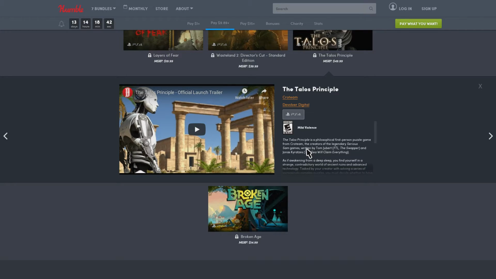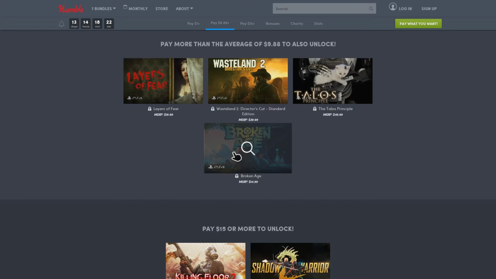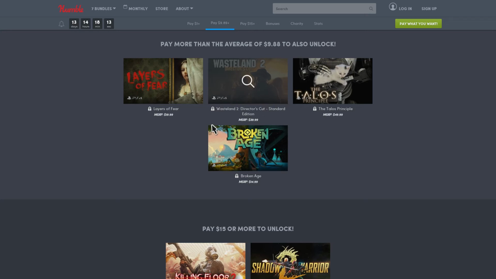Okay, is that a robot? Overcome more than 120 immersive puzzles. Okay, so a puzzle game. I may actually look into this and install it, because I did enjoy that cube puzzle game. Let's take a look at the next one. Next one is Broken Age. I'm pretty sure this is a PlayStation Plus free game. So basically, if nothing else, you're going to end up buying Layers of Fear and Wasteland 2 if you go above $9.88. That's still two good games.